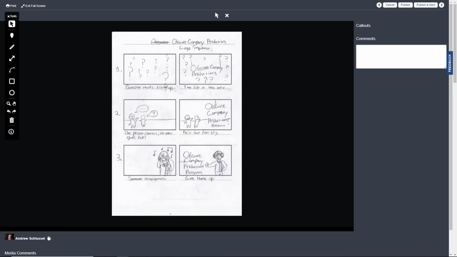Next up is Vivien. So we have question marks rising up, and then to lift it into view. So the question marks actually push up the obscure company productions logo. And one person chatters, the other goes, huh? Then it falls down from the sky, and someone's enjoying music, and gives them thumbs up. I guess these are the three different possibilities of what you want to do.